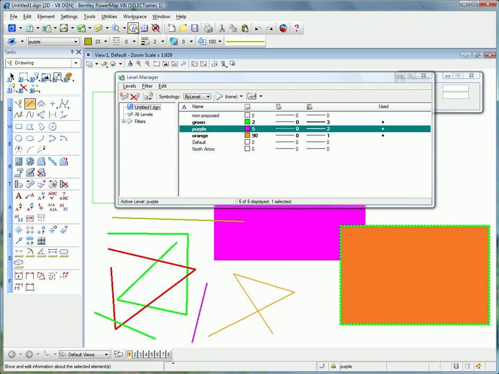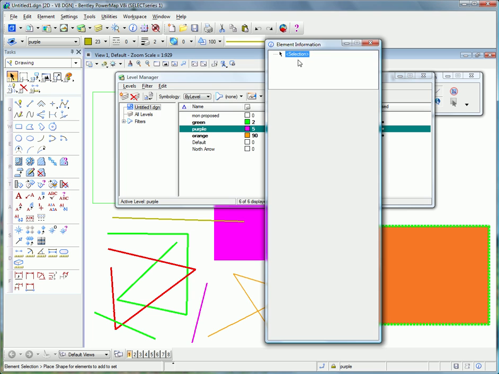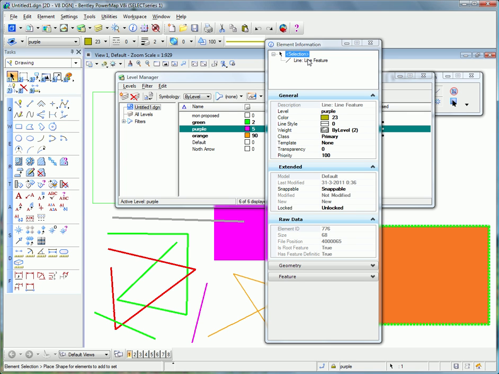I can check this by the element information. Line weight is by level.